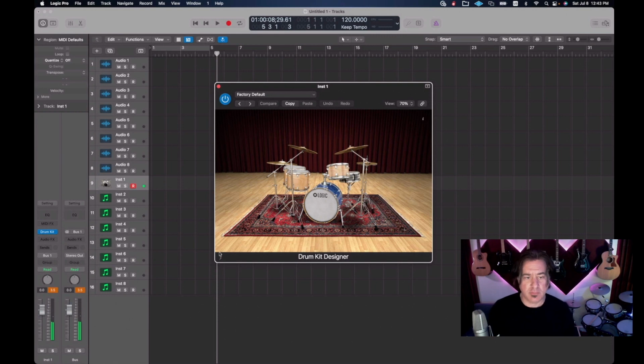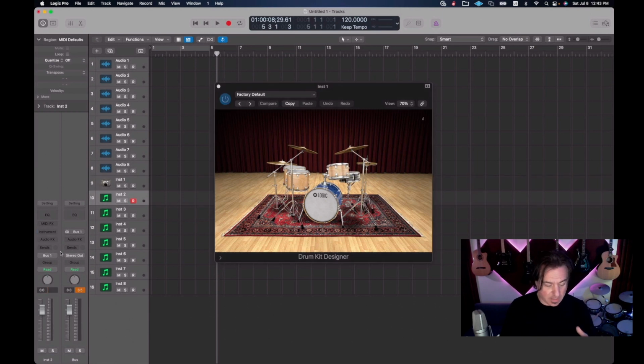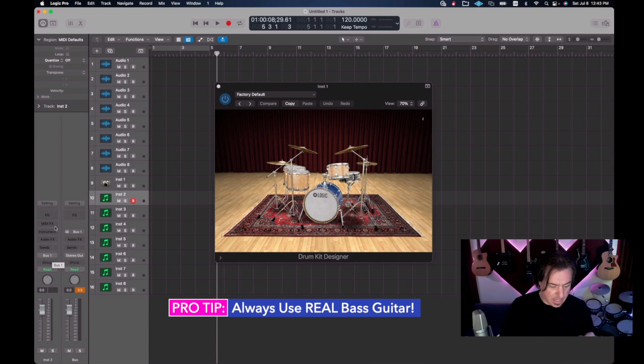Okay, there's my drums. Now, I'm going to put those on a drum bus. I'm going to call my bus 1 drums. Now, let's, for the sake of argument, I'm not going to use a real bass, although I should, because you should always use real bass.